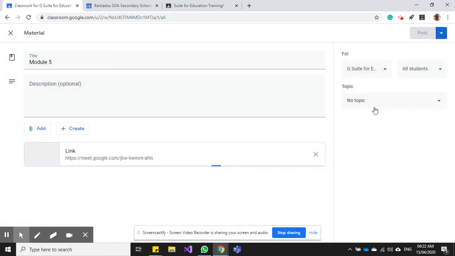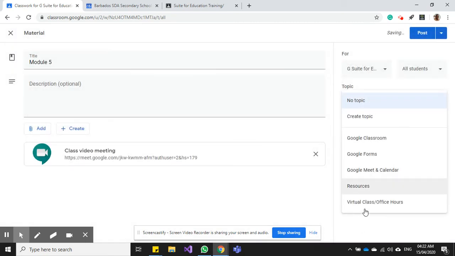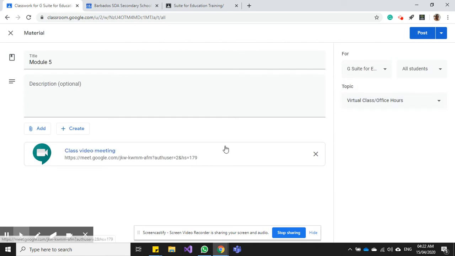Add the link and assign it to my topic. Of course, I can add a description for the instructions here, explaining what they should do, which is to click the link below. And I can click Post, but I don't want to post it because I don't want to have this link available before the class or long before the class.